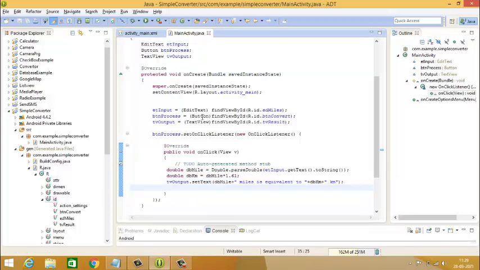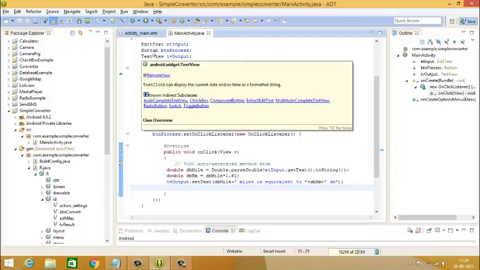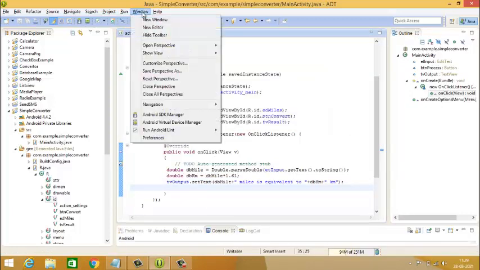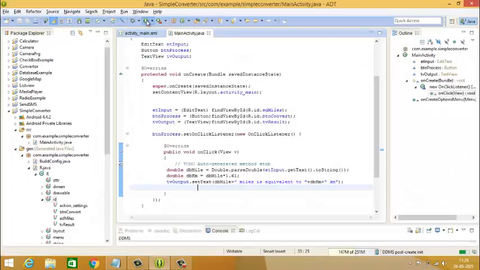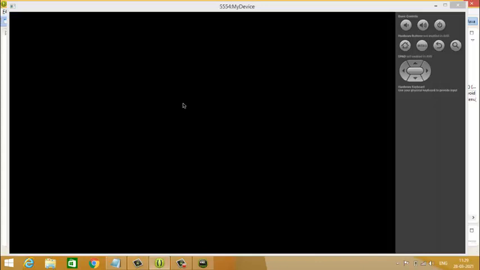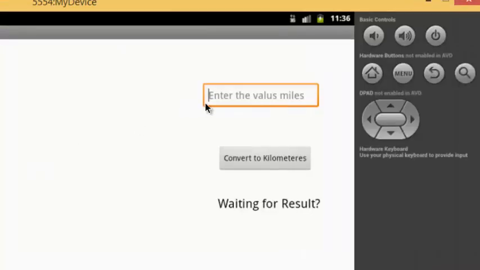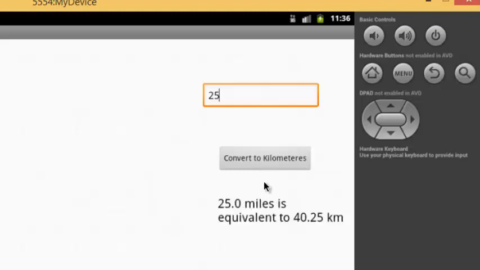Let us see how to run the program. For that you have to open the emulator. In the window, ensure that in Window, Android Virtual Device Manager, you have already created an AVD. I am pressing this run button. Let me give the value as 25 itself. Press the convert to kilometers button. You can see 25 miles is equivalent to 40.25 kilometers. I think it's clear to you.